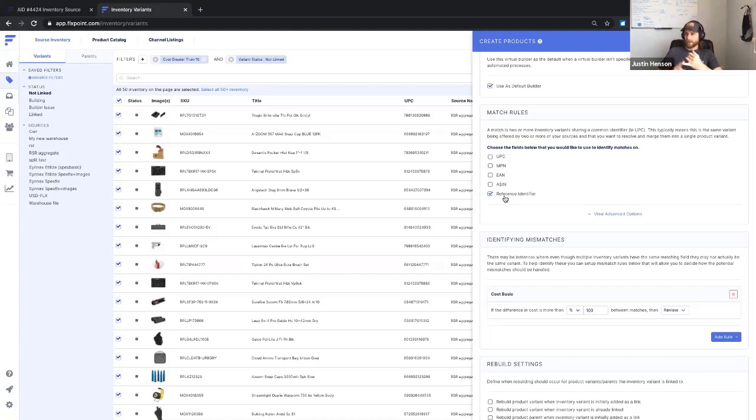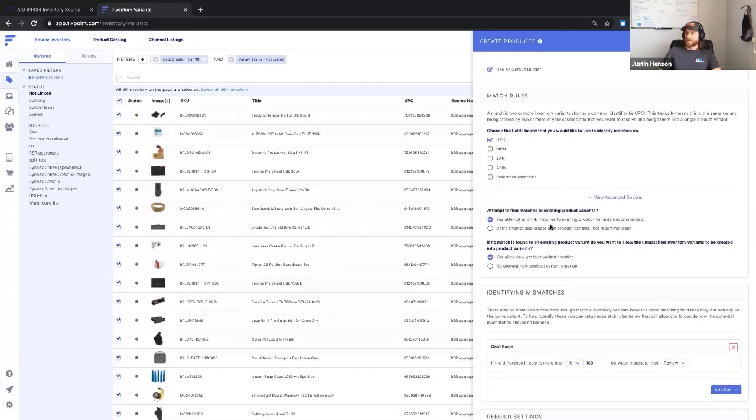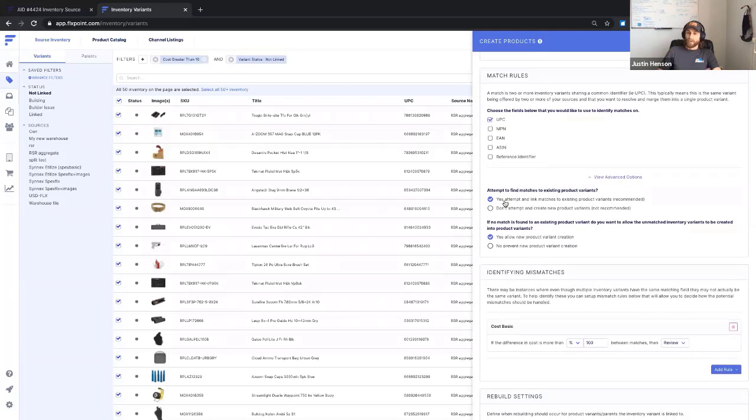So either using UPC, MPN, EAN, ASIN, or setting up a custom reference identifier to be able to merge those is going to be a requirement for that. So for our use case here, we'll just select UPC. And then under advanced options, this essentially says, do you want to find those matches and merge them?